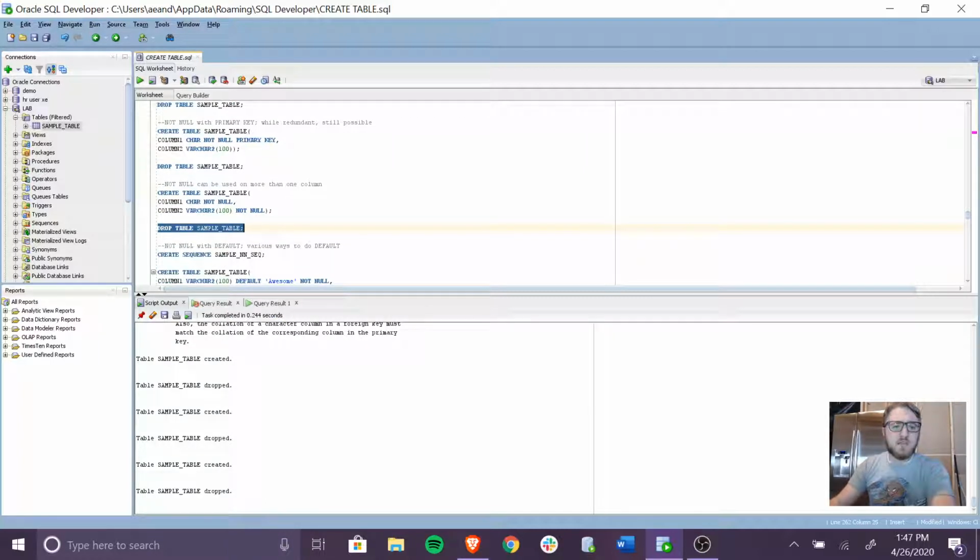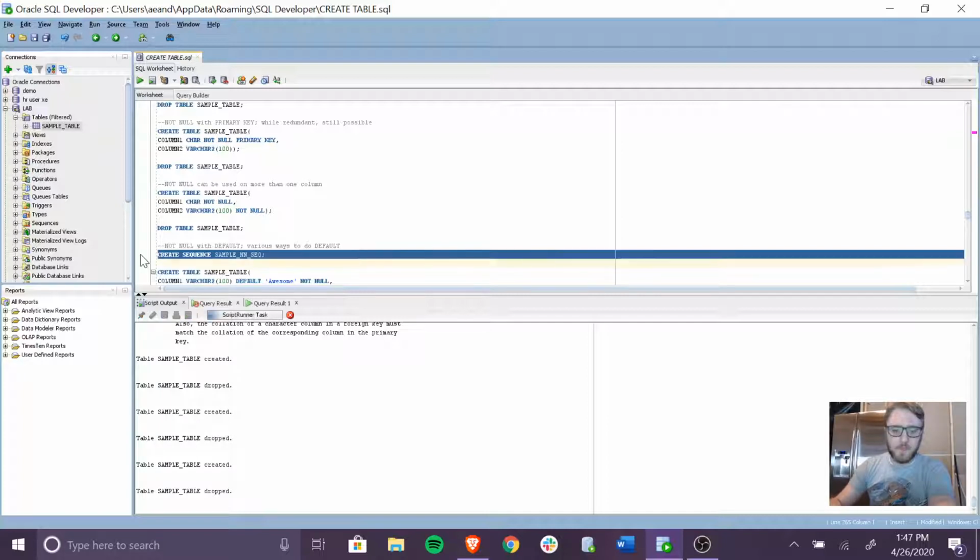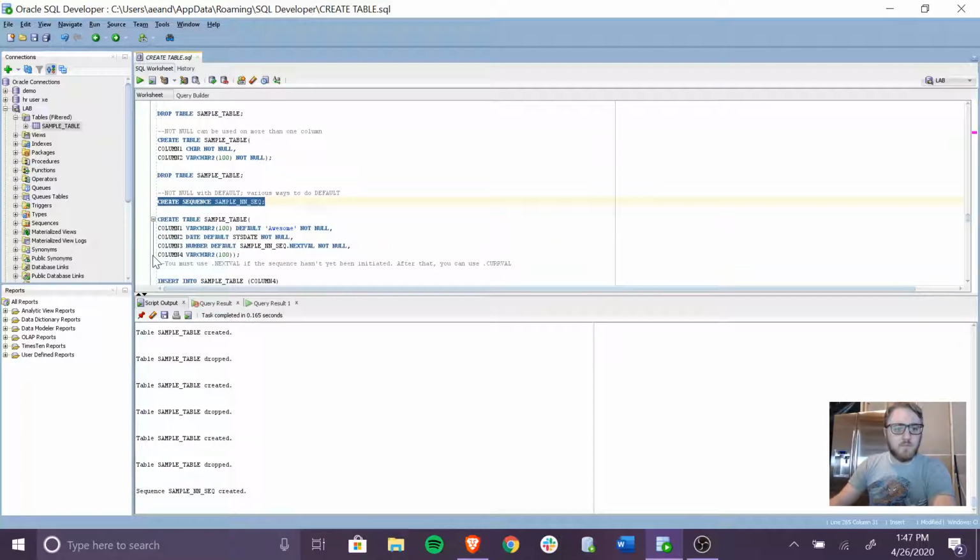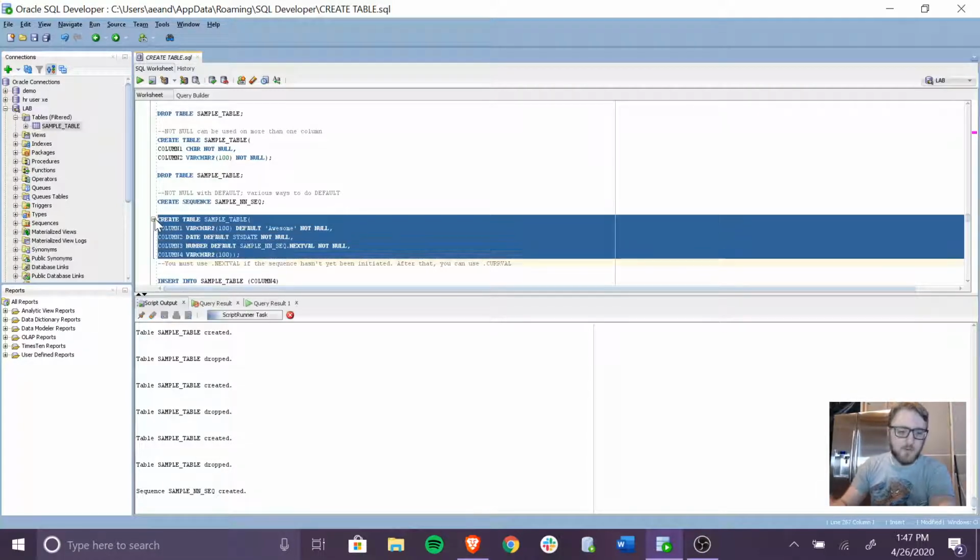And now what if we do not null and we use a default with it, right? So let's create a sequence here. And now we're going to be using these different defaults. We're going to use default value of awesome. We're going to use default of sysdate. We're going to use default value, the next val of the sequence that we just created. And then this last column is not going to have a default. And it also does not have the not null constraint. So we're going to go ahead and create the table.